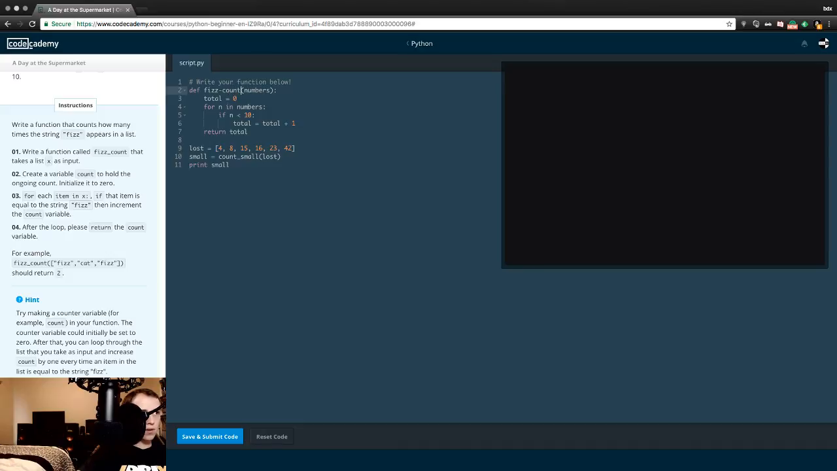Define fizzCount, which takes a list X as the input. Create a variable count to hold the ongoing count. Initialize it to 0. Count equals 0.